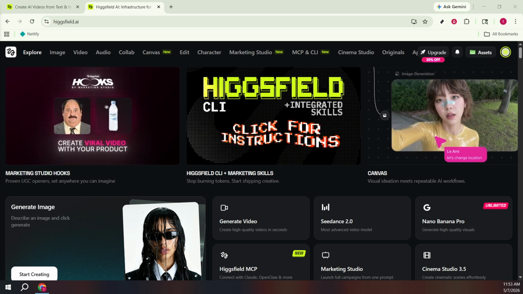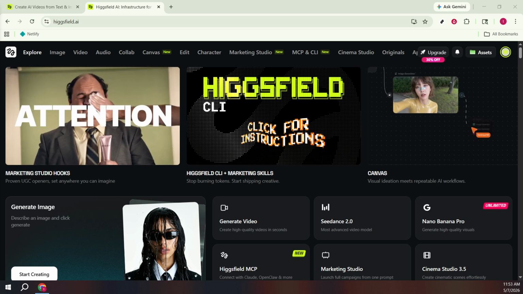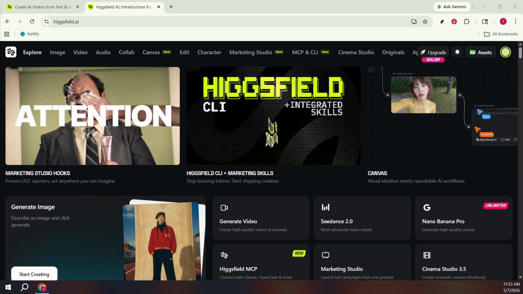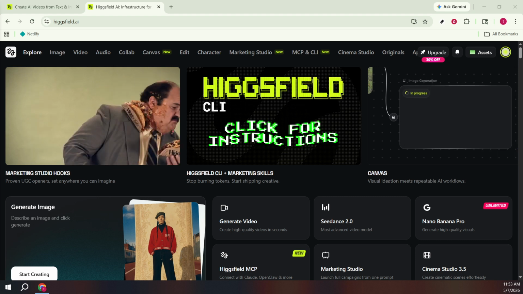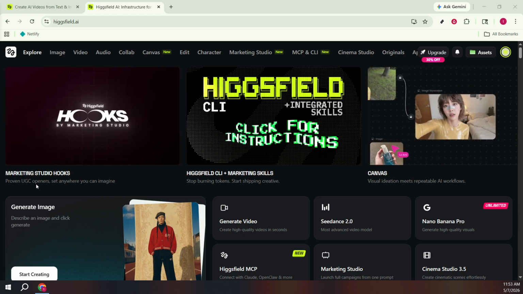Start by opening your browser and heading to the Higgsfield website. You'll land on their homepage, which highlights their creative AI features. Take a moment to let the page fully load so the top navigation bar appears. That's where we'll find everything we need.